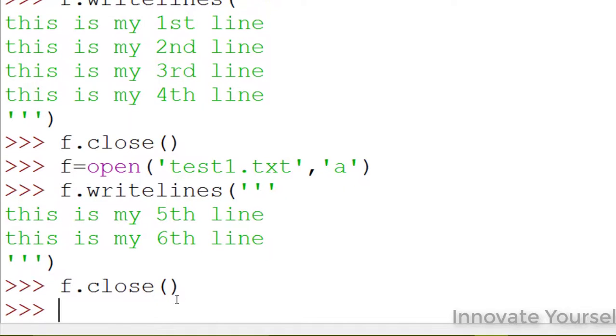So I hope this is clear to all of you, how we are going to create a file, and how we are going to access it in 3 different modes, that is write, read and append mode.